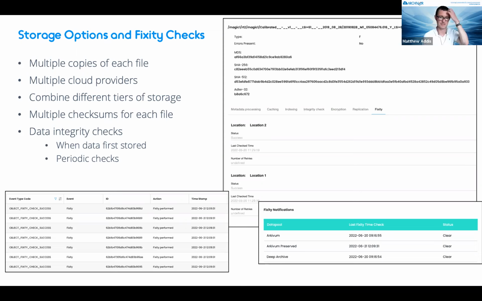So this is all about bit level preservation and following, for example, the NDSA preservation levels model of multiple copies, multiple locations, different technology stacks, different providers, and ongoing fixity checks.